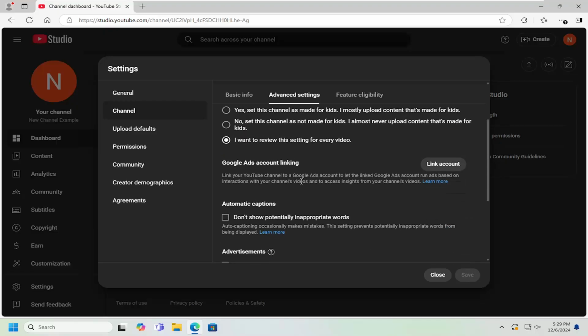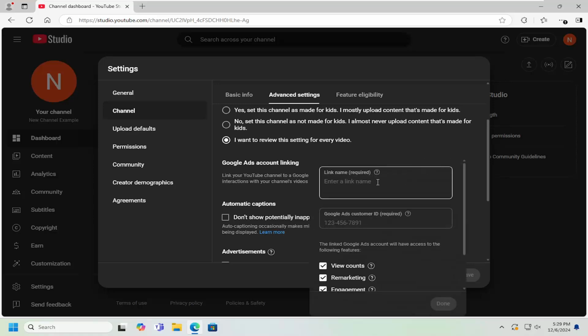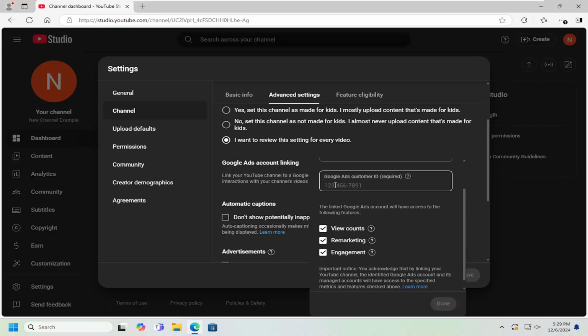Link your YouTube channel to a Google Ads account to let the linked Google Ads account run ads based on interactions with your channel's videos and to access insights with your channel videos. Go ahead and select Link Account. And then at this point, go ahead and enter in the link name as well as the Google Ads customer ID, which would be available on your Google Ads account.